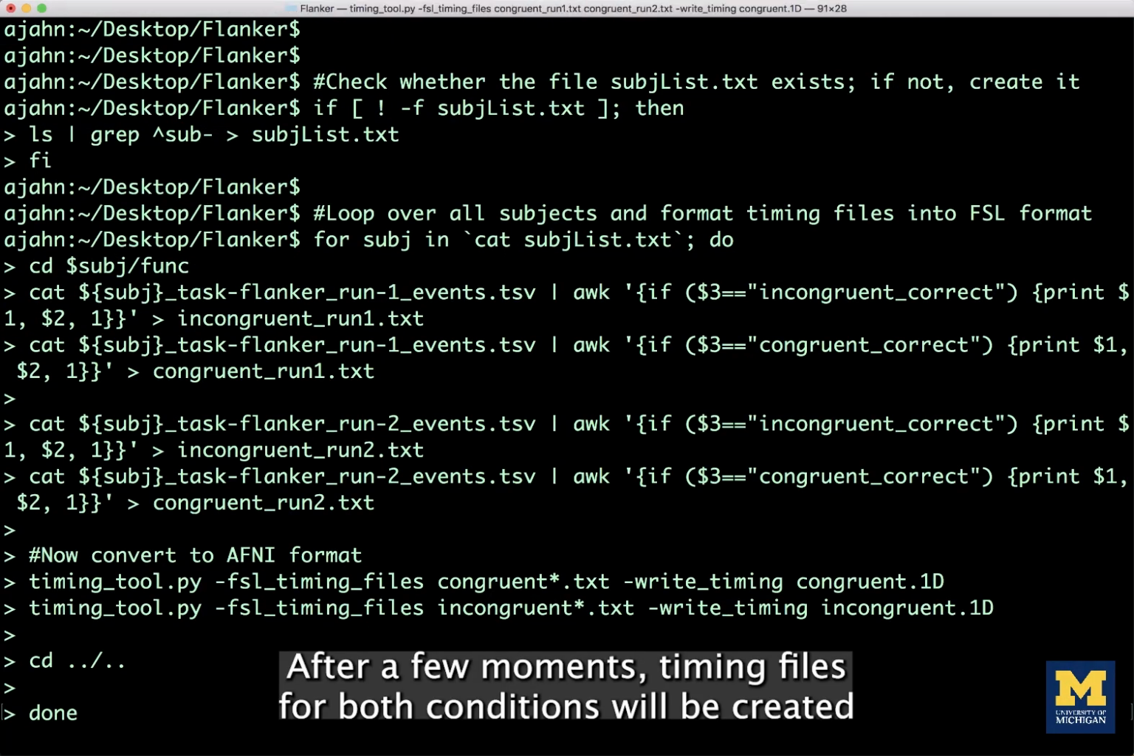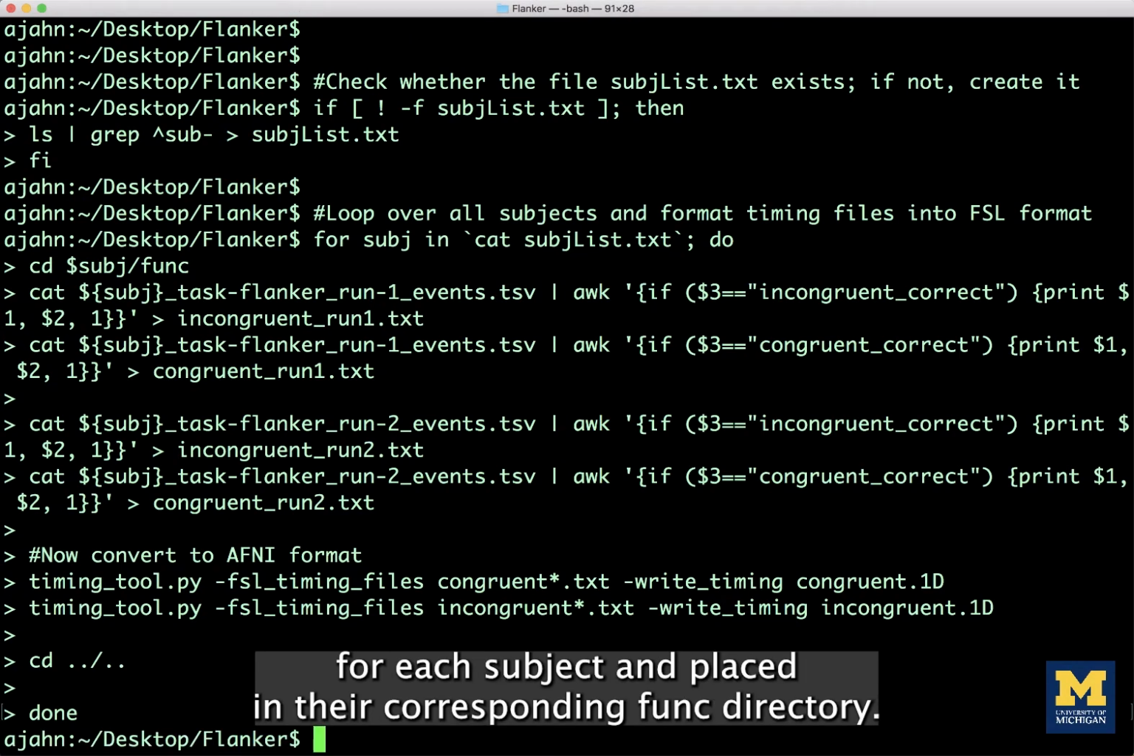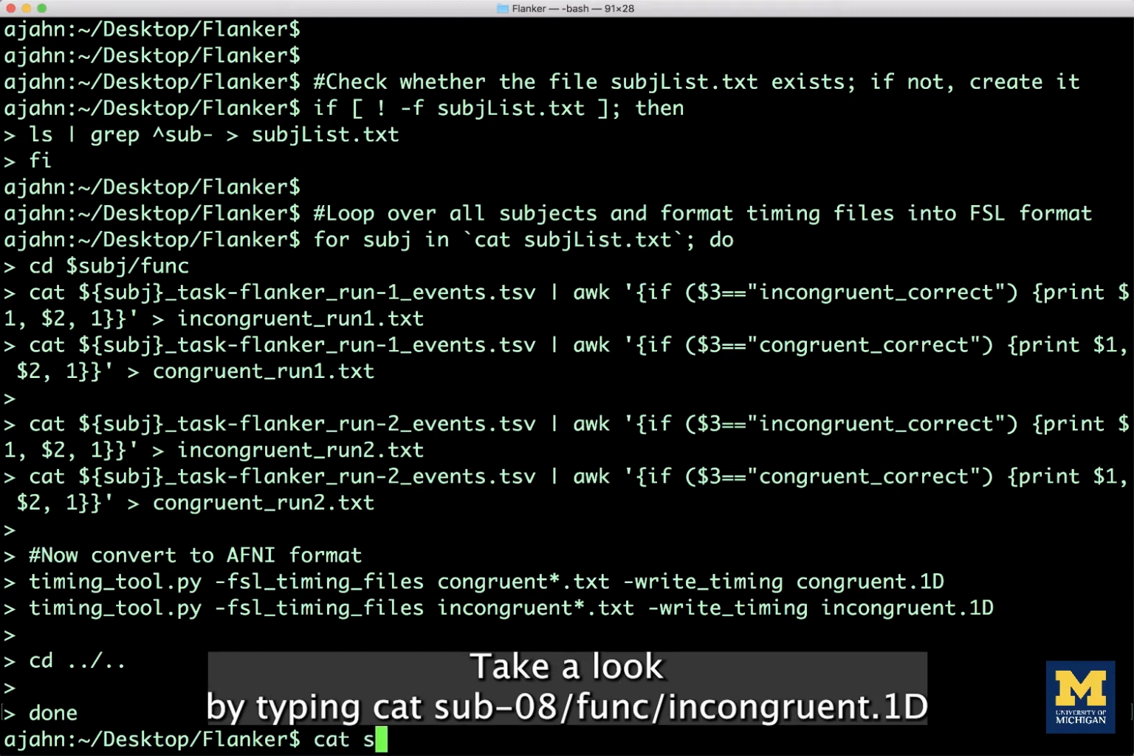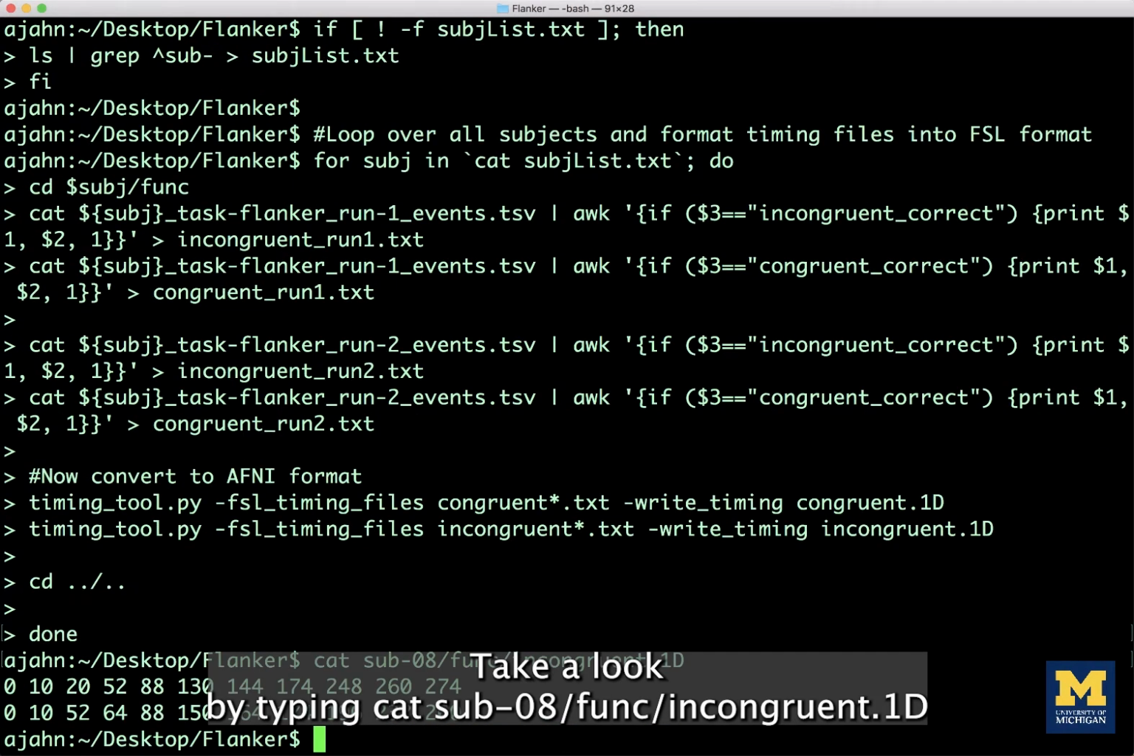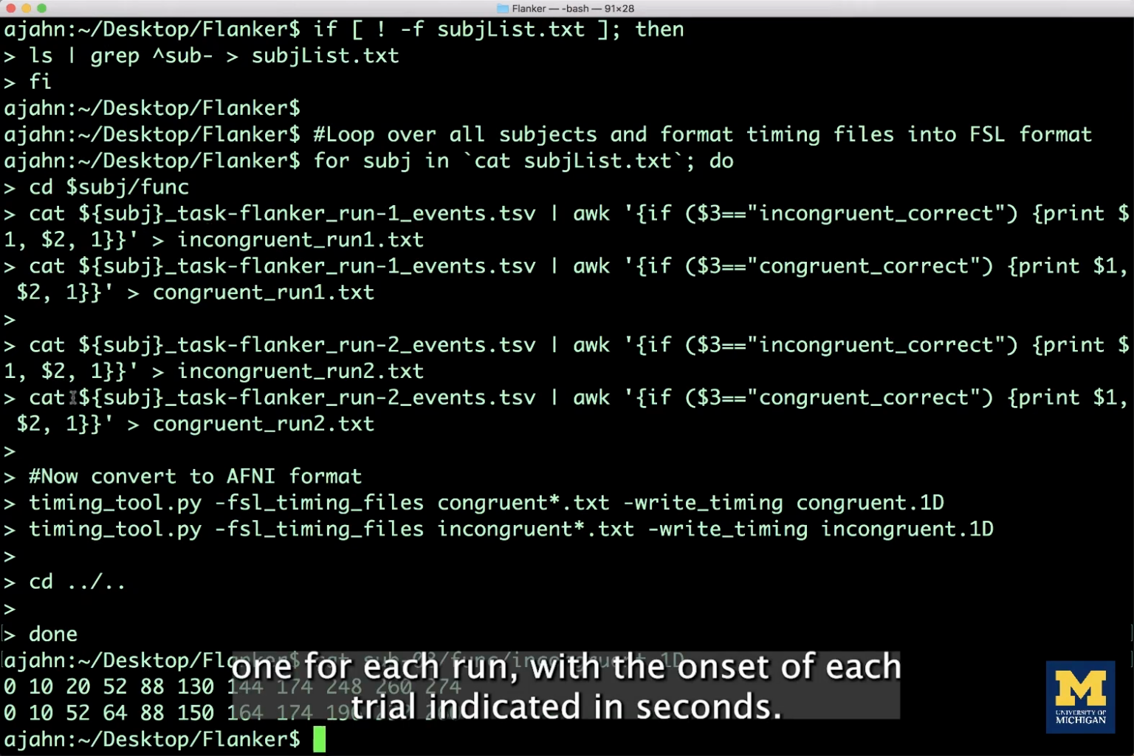After a few moments, timing files for both conditions will be created for each subject and placed in their corresponding func directory. Take a look by typing cat sub08/func/incongruent.1D. There will be two rows, one for each run, with the onset of each trial indicated in seconds.